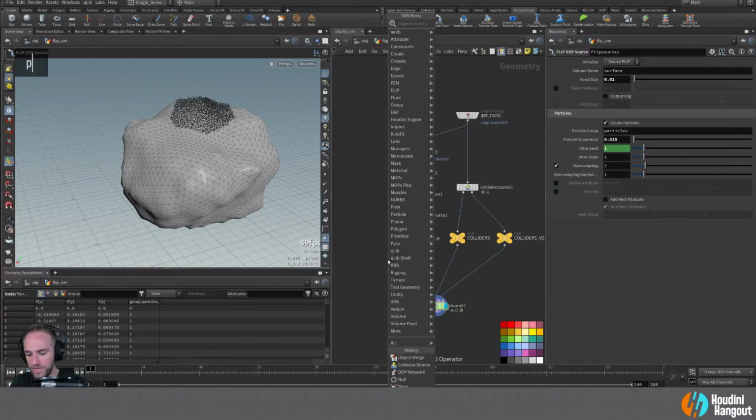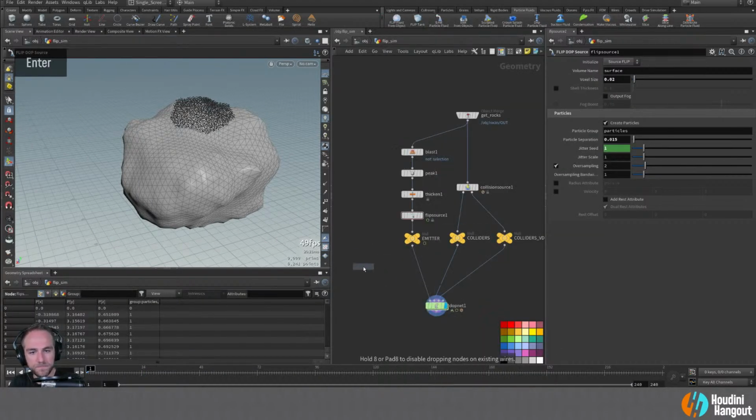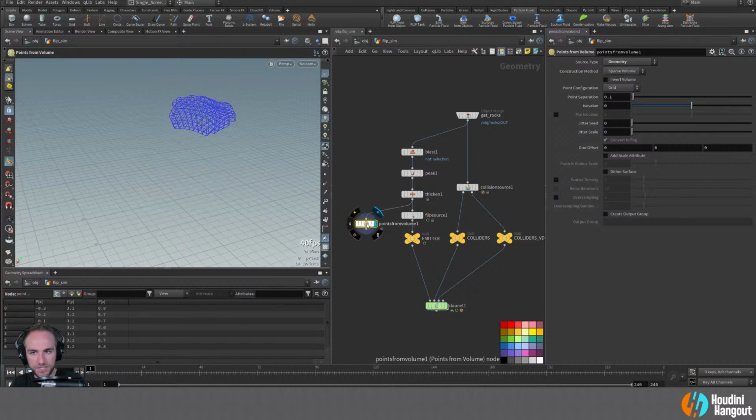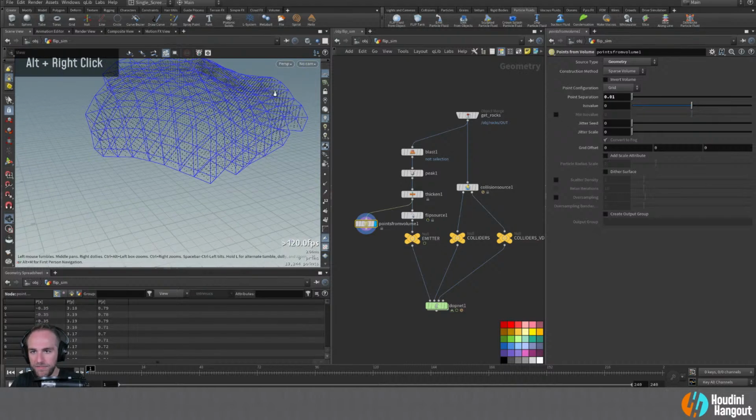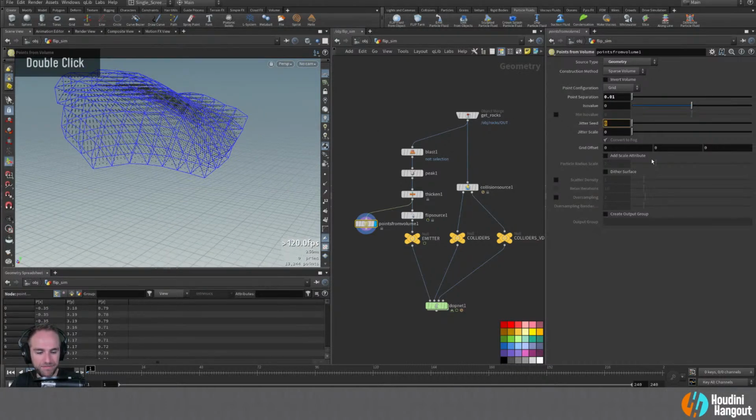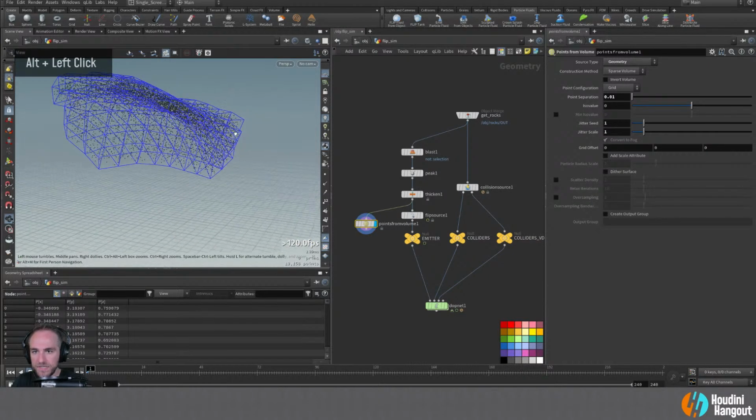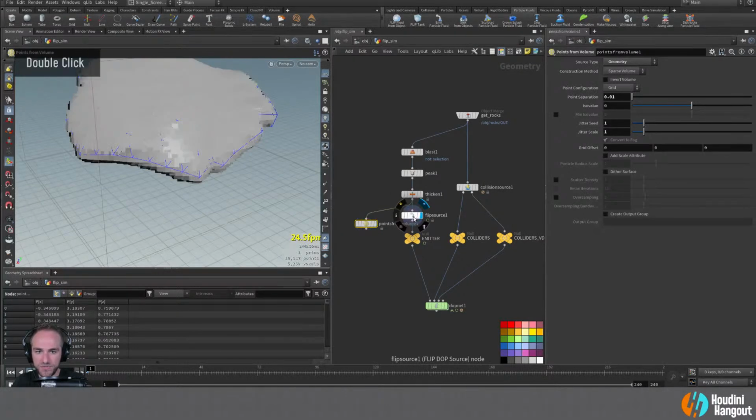If you just do points from volume, all this is going to do, or all it should do really, is give you points in here. We can obviously jitter this and get some, oh, jitter scale, not seed. So we can obviously have something sort of similar here.